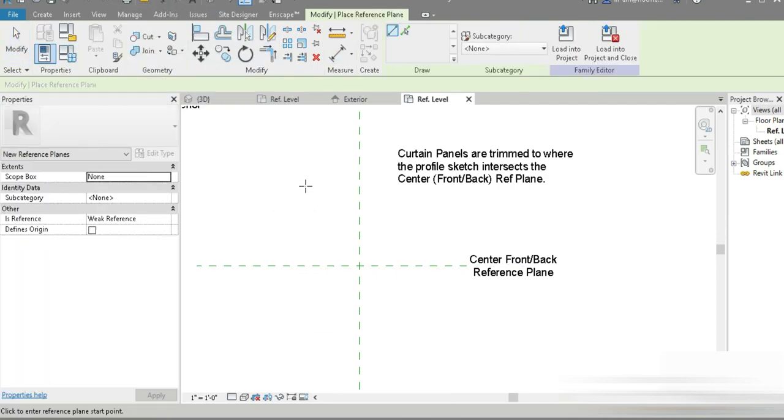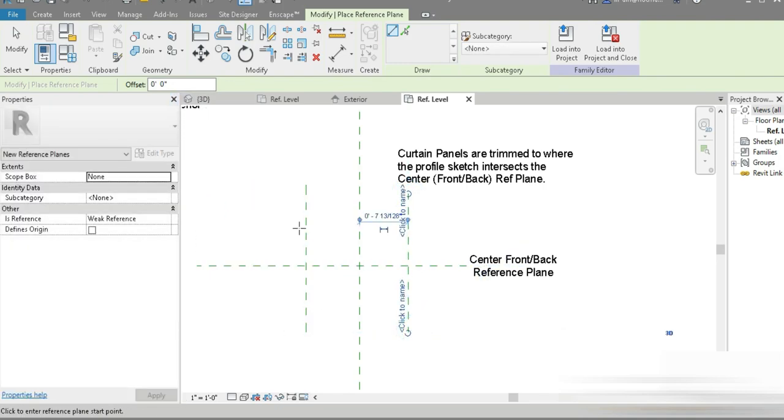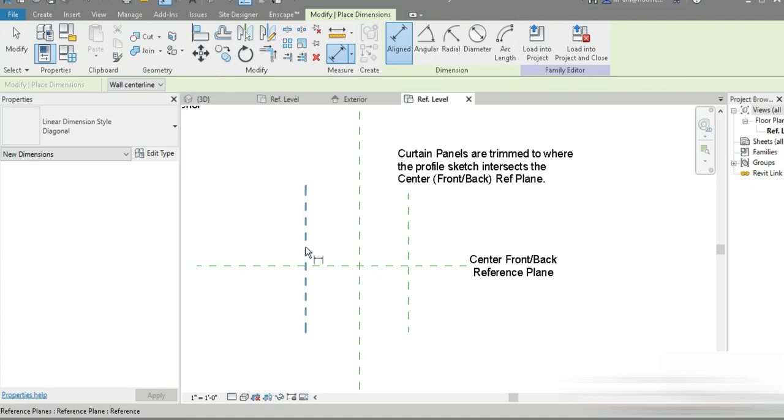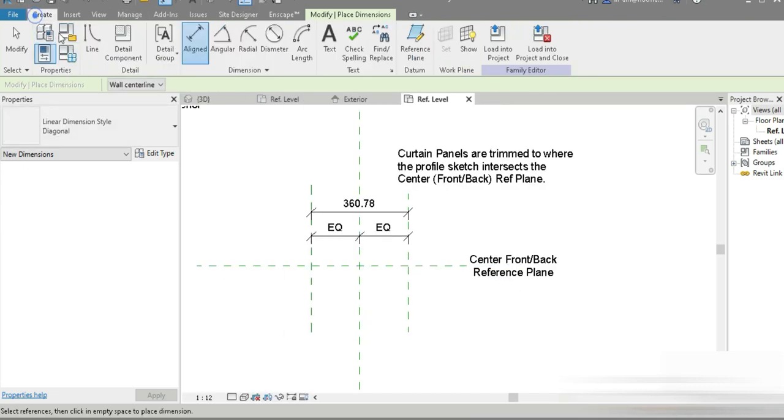Let's go to modify, and let's click on RP from this point to this point, and let's go to DI from here to here to here to here, and equal, and from this point to this point. And now let's press UN, and let's change this to millimeters. Let's go to 2 decimal places. Let's go to okay, and let's go to create.